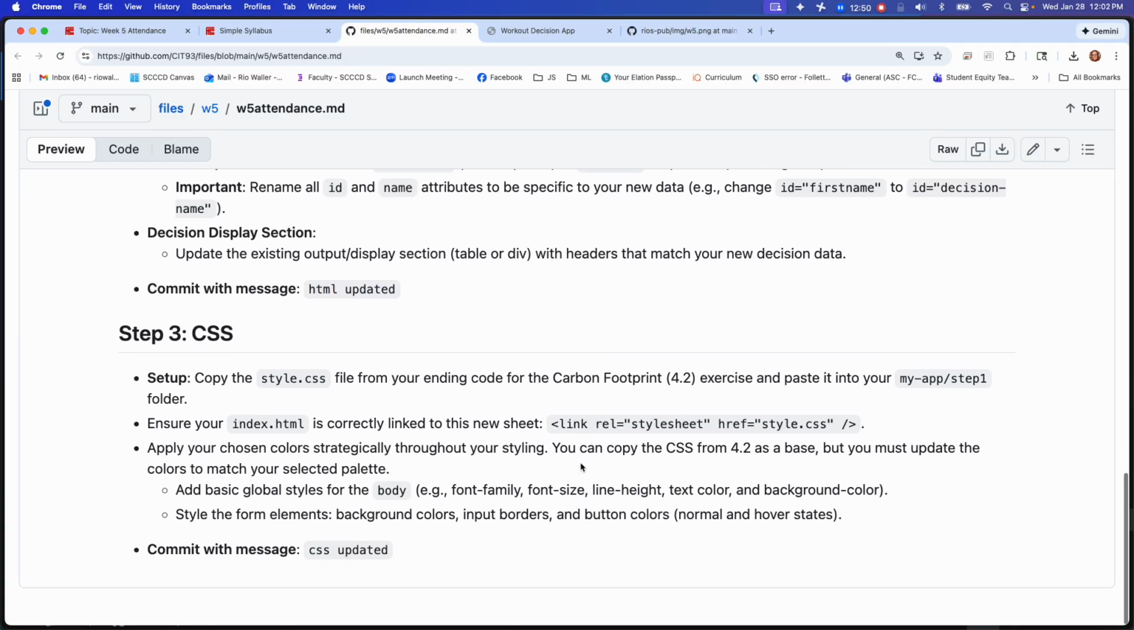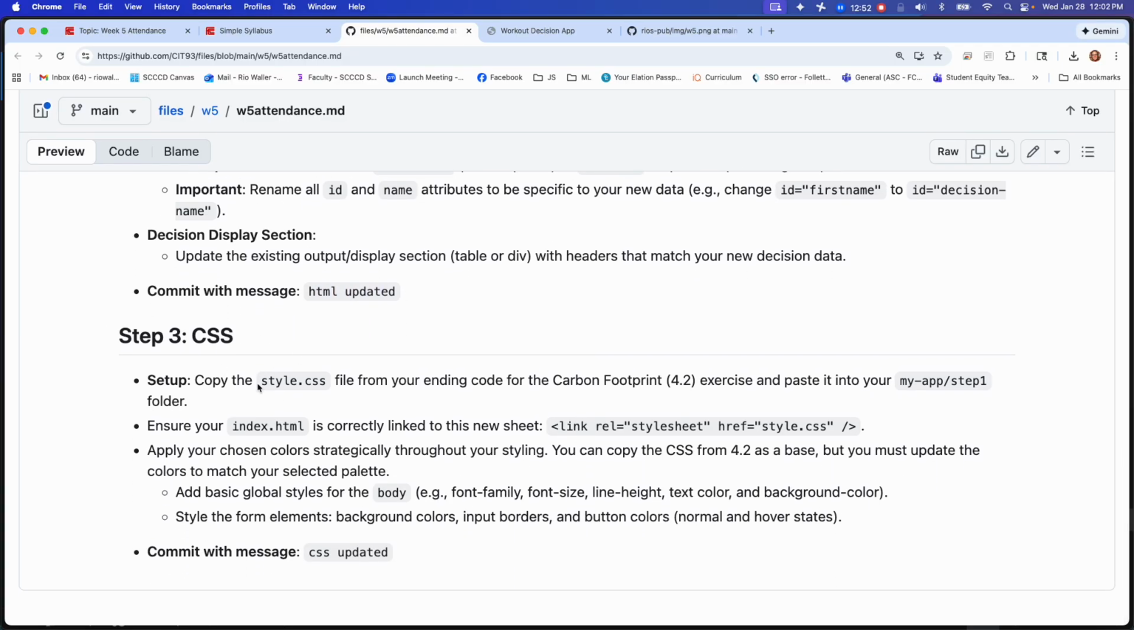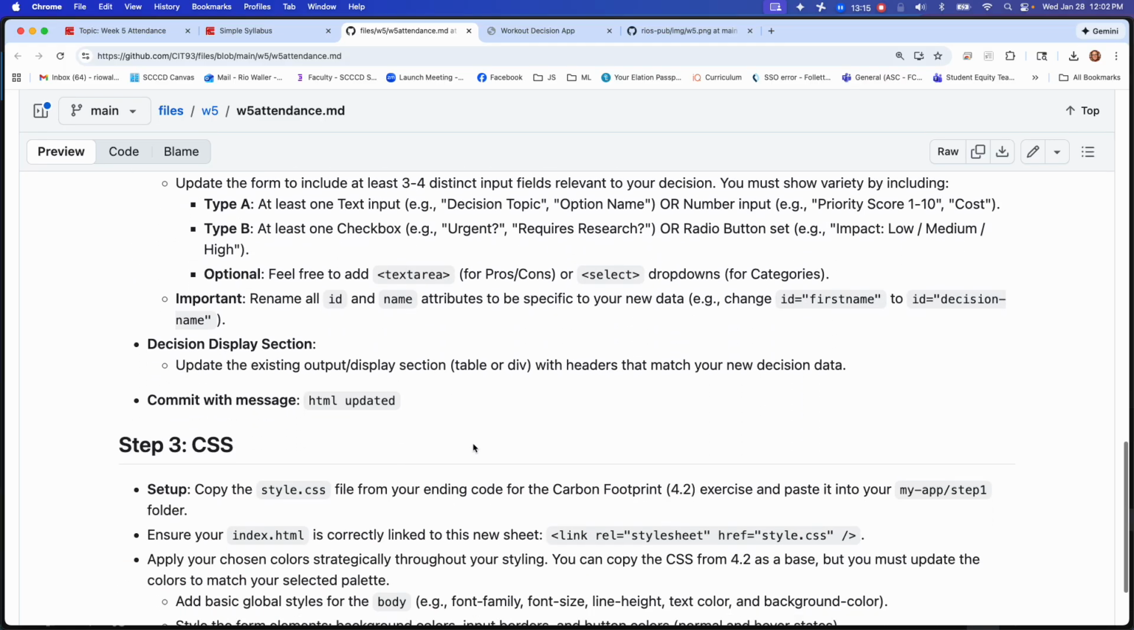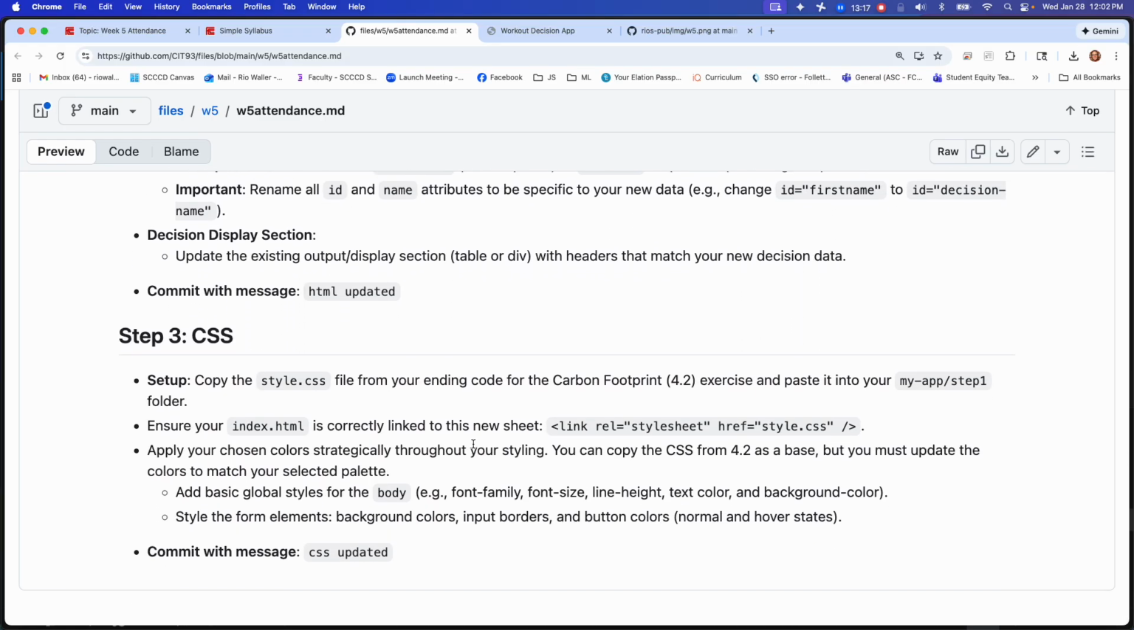Okay, so now once you do that, then copy over your style CSS from the ending code into your step 1. Now you have to update. Now, by the way, I just realized looking at this, it actually will already include this as well, so just make sure it's there. Now you're going to apply color strategically. So you set up that color palette, and so now you're going to apply some color here. This makes it your own. This is a step of doing that.